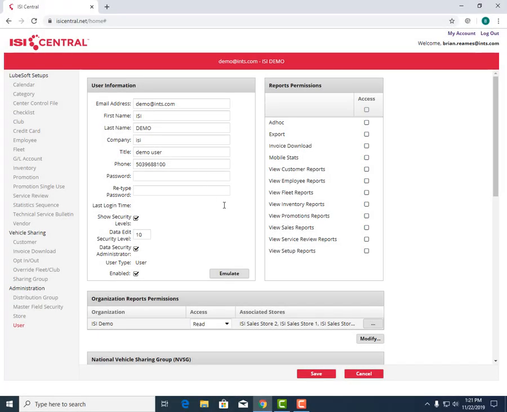We are back at the edit screen now. Up on the top right here, we have reports permissions. And these permissions are associated primarily with the LubeSoft reports folder. As you saw previously, this user currently doesn't have any access. There are no boxes checked here, and so the LubeSoft reports folder does not appear.